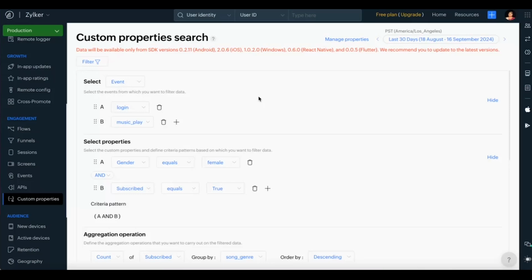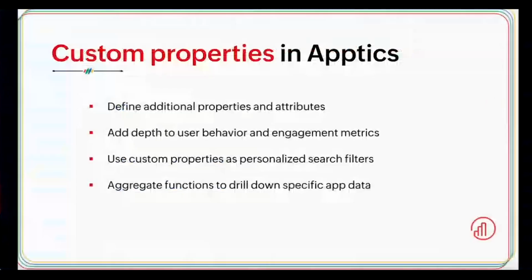This powerful feature that is now available for events will soon be available for other engagement metrics and error data as well. So you would be able to drill down insights and get the specific data that you want using this custom properties search. So yes, this is how custom properties in Apptics work as well.